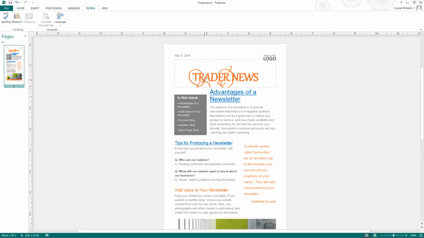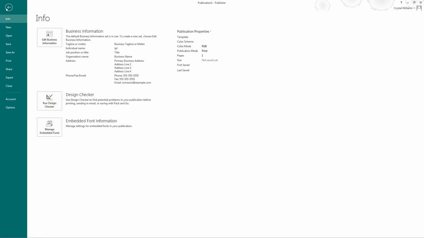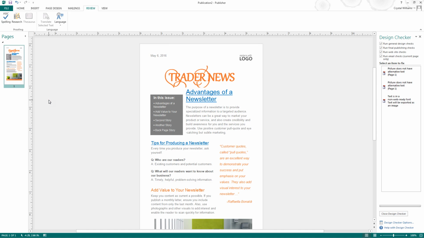What Design Checker does is it looks at the big picture. To get to Design Checker, click on the File tab, which opens up Backstage view. Make sure your Info category is selected, and then look for the Run Design Checker command. When you click on it, it opens up Design Checker.